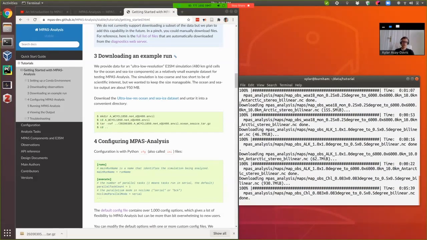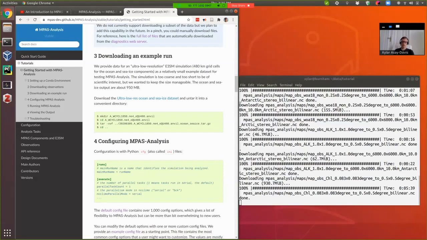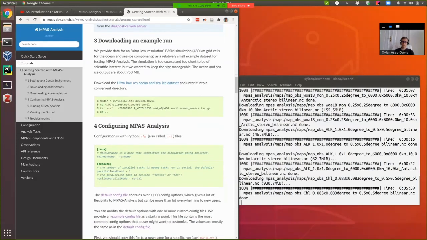Okay, so I think we're nearly done with both downloads at this point. The example E3SM run has just finished, and the analysis data should be done in just a moment. I wanted to say just one or two quick words about this example output.